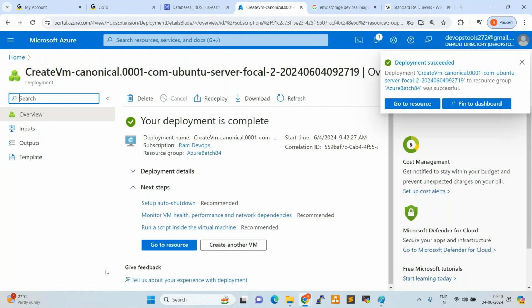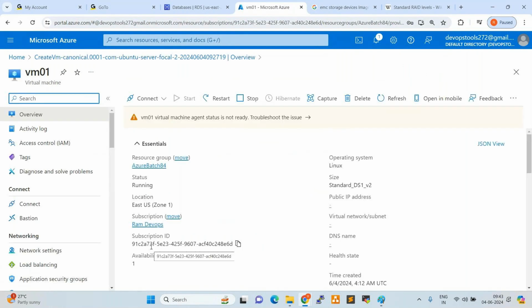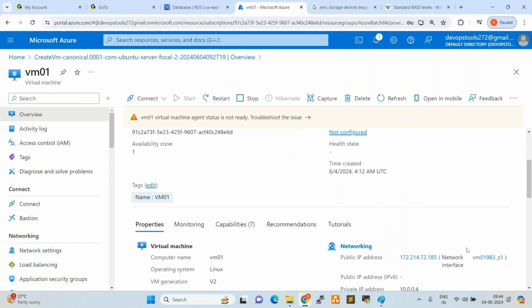Yeah, now it is created here. So go to resource. Here, VM01, resource group, status running, location US East, subscription, operating system Linux, and size of the VM, Standard DS1 v2, 1 vCPU, 3.5 GB memory, public IP, private IP. Public IP is there, private IP also available here.